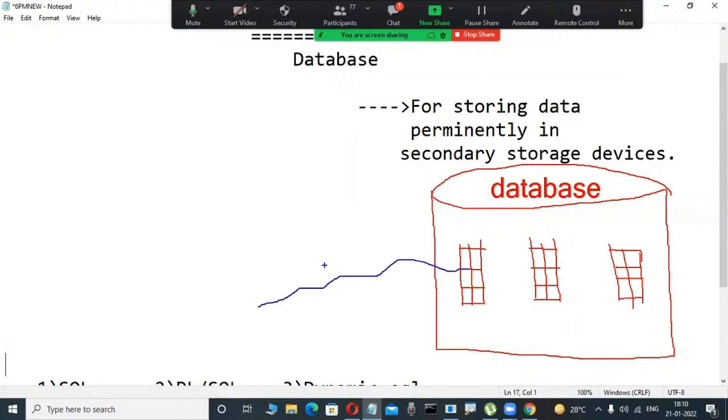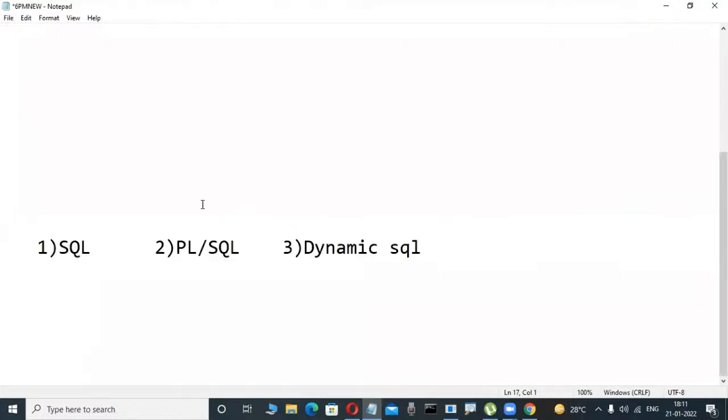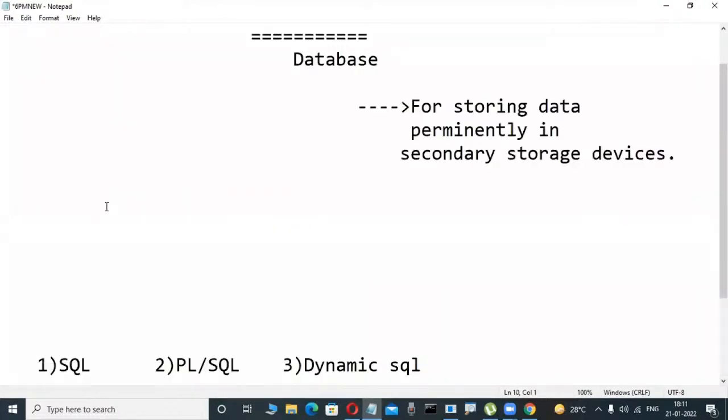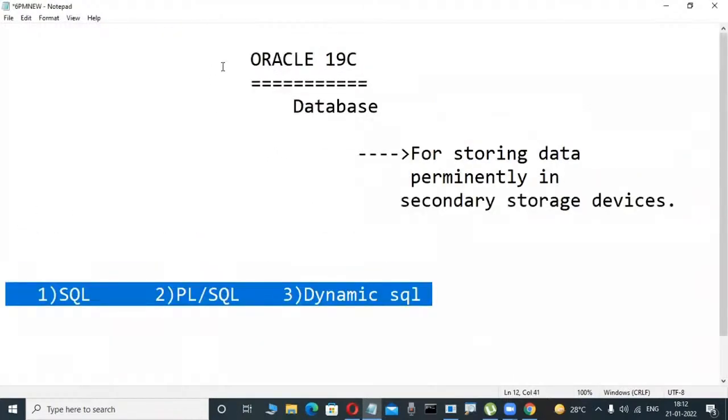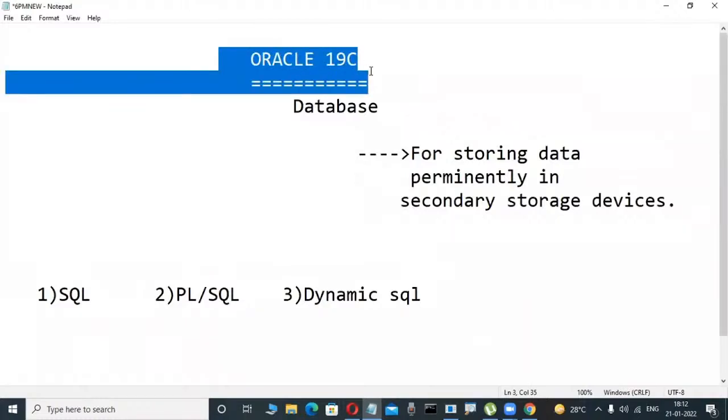About this data, we use SQL, a language, structured query language. Yesterday I told you up to this point, just a small thing. That's why, as I said yesterday, if you want to operate this Oracle software, we use SQL, structured query language. Another language is PL/SQL, procedural language extension for SQL. Another language is dynamic SQL. Through these three languages, we operate this Oracle software in your companies.